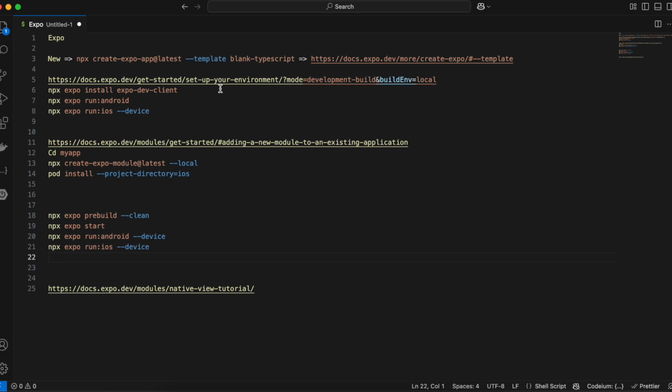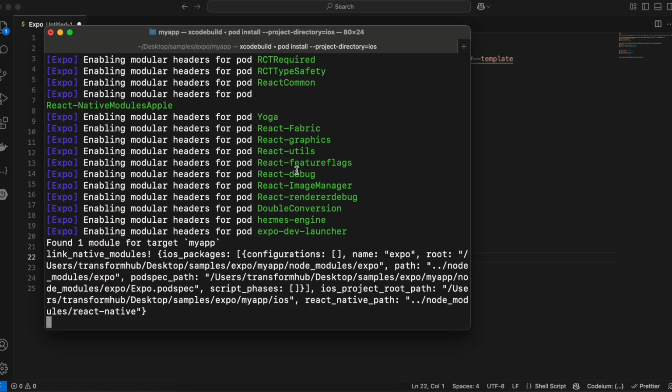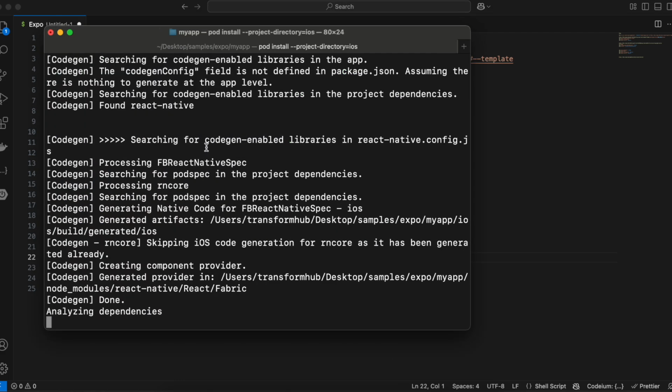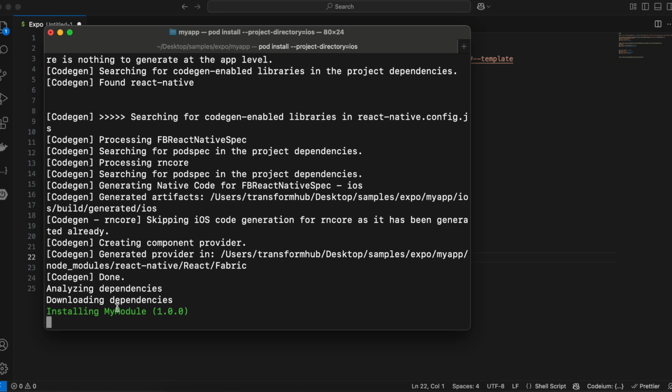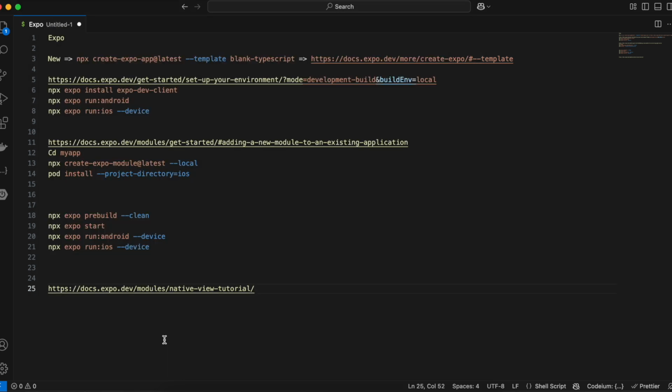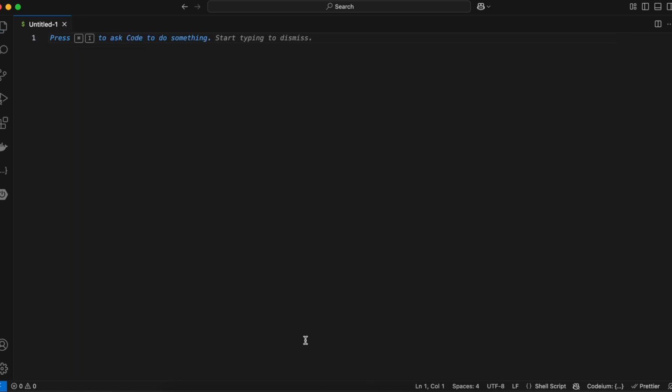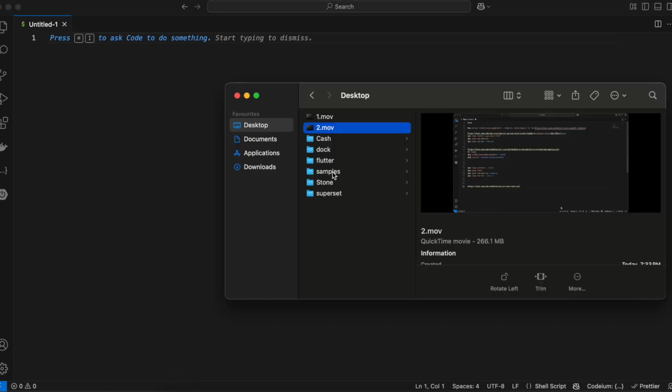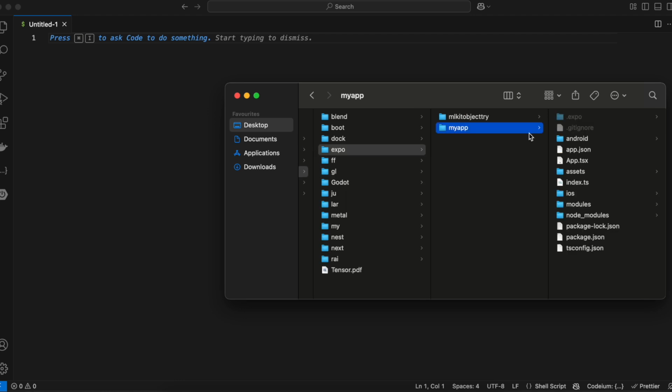This is just a cheat sheet which I have created, so don't get too confused. Again, this will take a bit of time, so let it do its thing. Here you can see it is installing that module. So what I will do now is I'll just remove this. Okay, I'll just open our project. So here is my project.